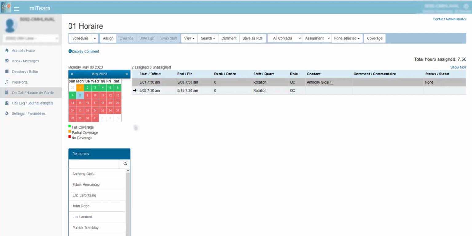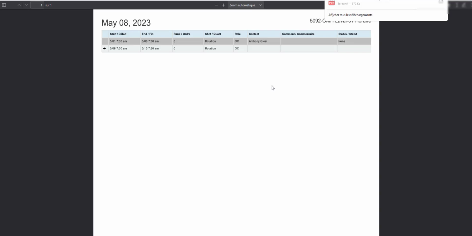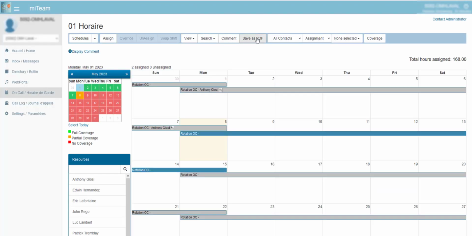You can also see more buttons at the top like View, where you can see by day, by week, or by month, whichever view you prefer. You also have Search, Comment to add notes to your schedule, or even Save as PDF, which could be super useful if you pick the view by month and then save as PDF. So you now have a nice calendar view you can share with your team if you don't already have a system for it.